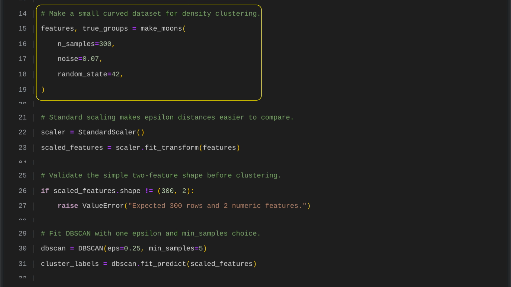We create a curved two-moons dataset to test density-based clustering. It contains 300 samples with a small amount of noise to make clustering more realistic, and a fixed random seed ensures the same data is generated each time.